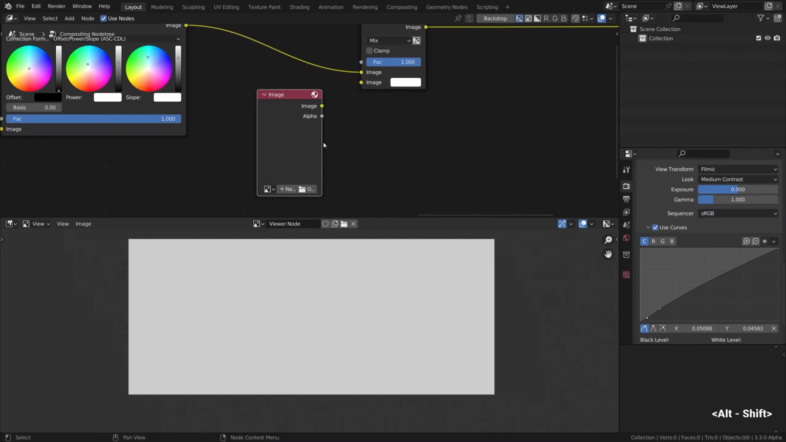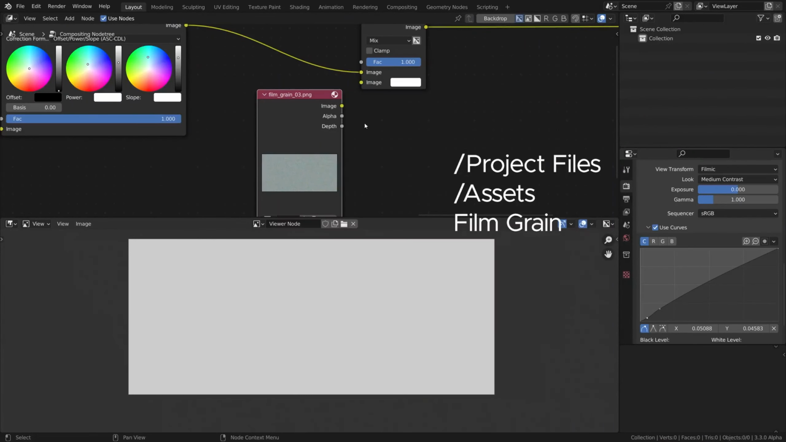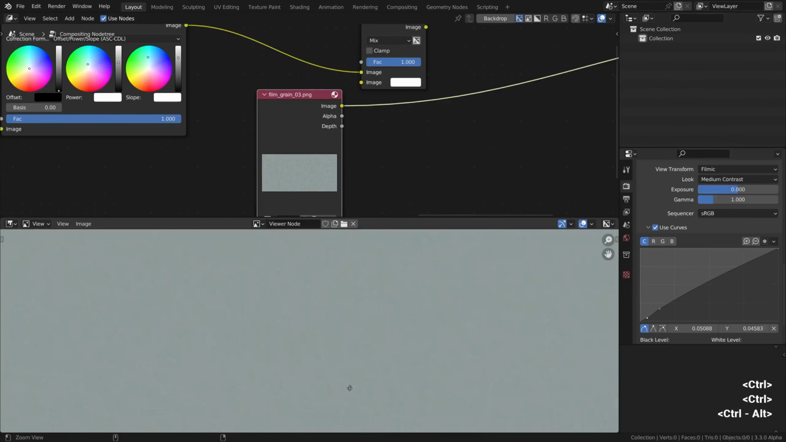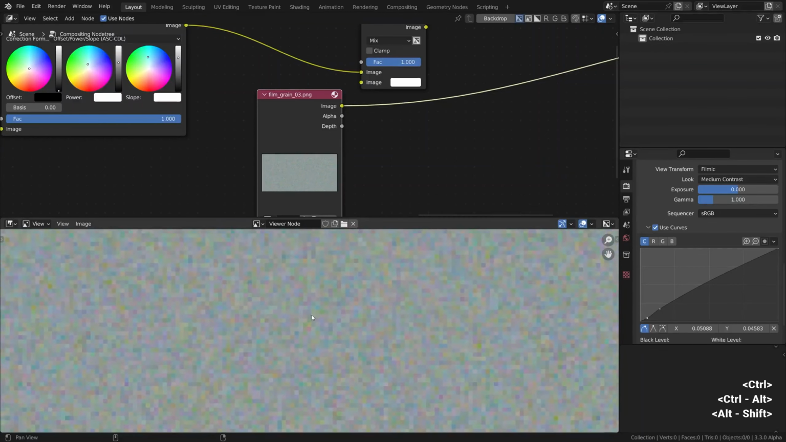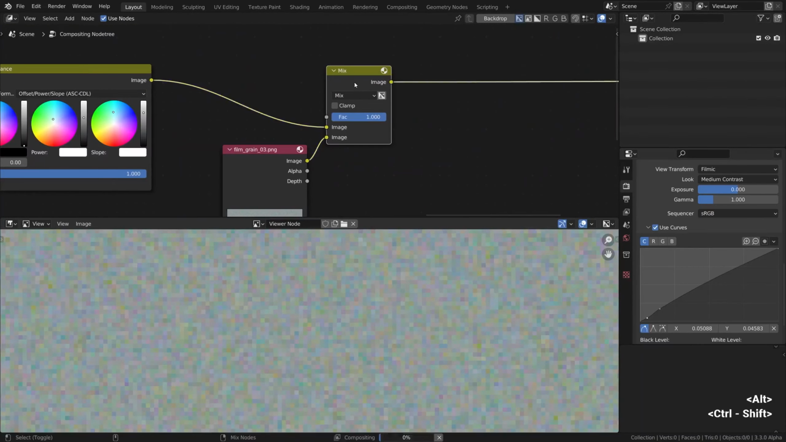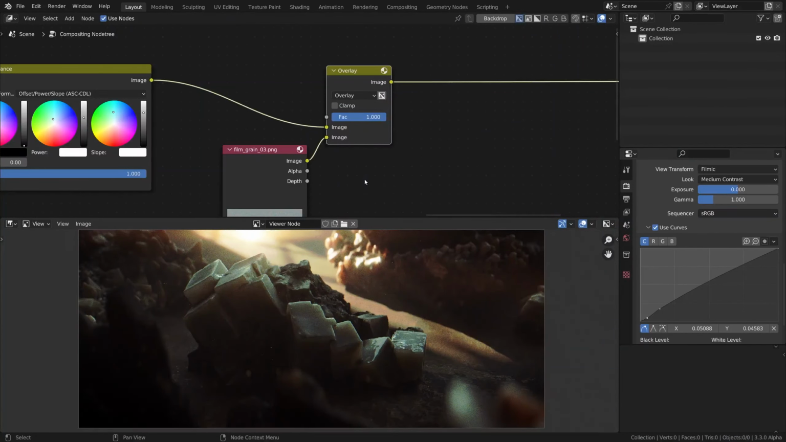Alright, we would need the image node with the film grain texture loaded in. You can find one in the project files. If you hold Ctrl-Shift and click on this node, you will notice that I cheated a little bit and this texture resembles a digital noise rather than a film grain, but it will work just as well for our purposes. So let's connect it to the second socket of the newly created mix node, set the blending mode to overlay.